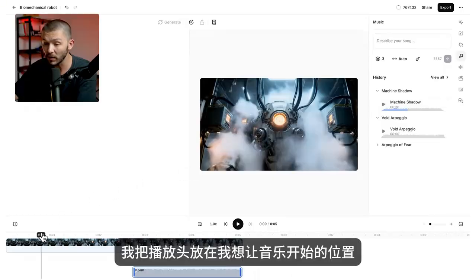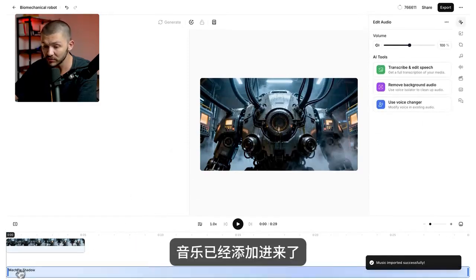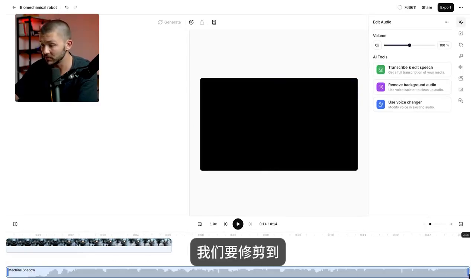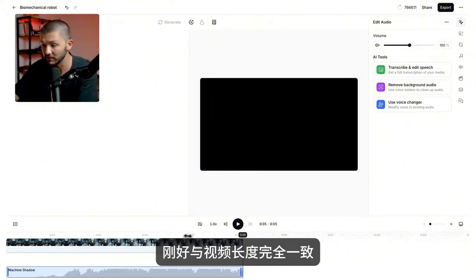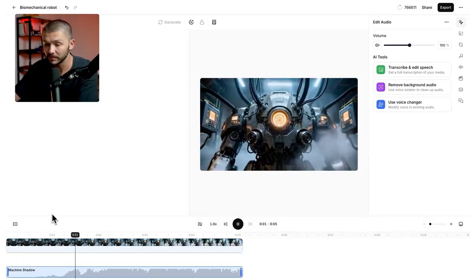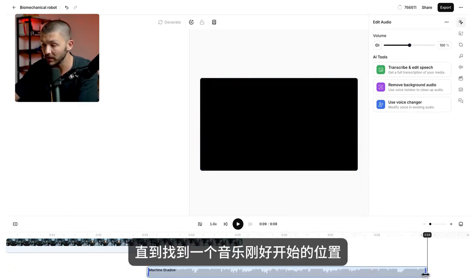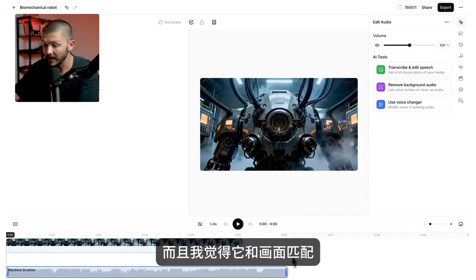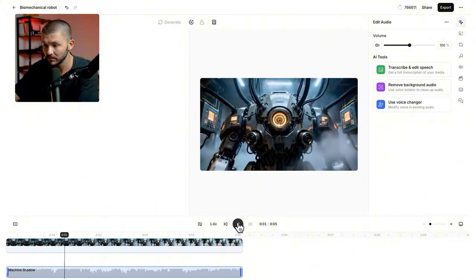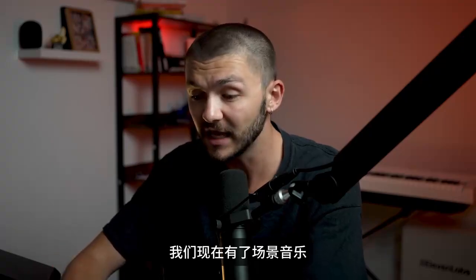And so I place the playhead where I want the music to start, and I simply click the plus button right here. And now, as you can see, the music's been added. But this scene here, for the purpose of this tutorial, is a lot shorter. So I'm simply going to trim it, and we're going to trim it all the way down so it matches the exact length of the video. And so now you'll notice if I play from the beginning, the music doesn't start straight away. So again, I'm just going to adjust and trim so I get it to a point where the music starts and I think it matches the video. So now let's bring it back to the beginning. And so as you can see, we now have the music bed for our scene and the steam sound effect.